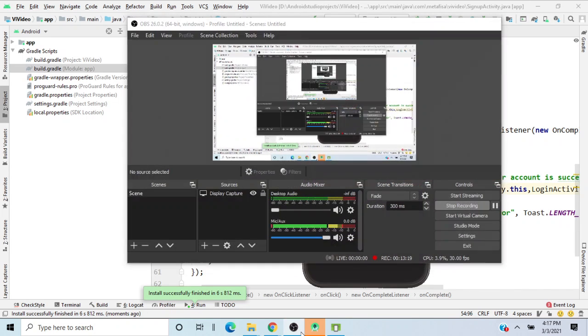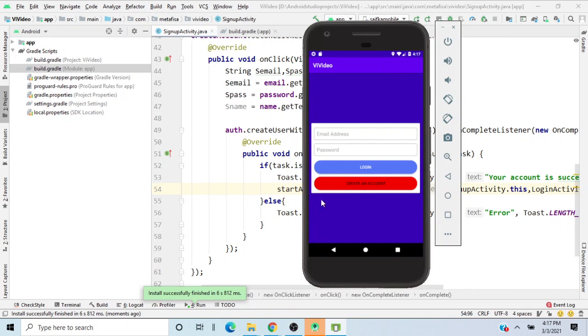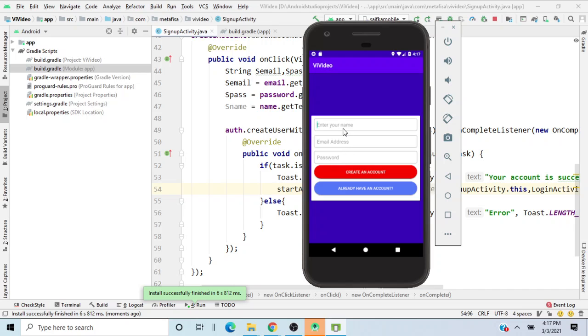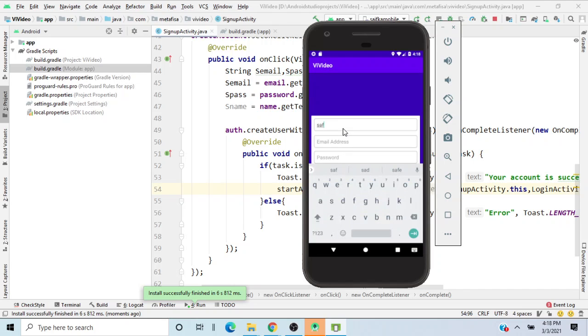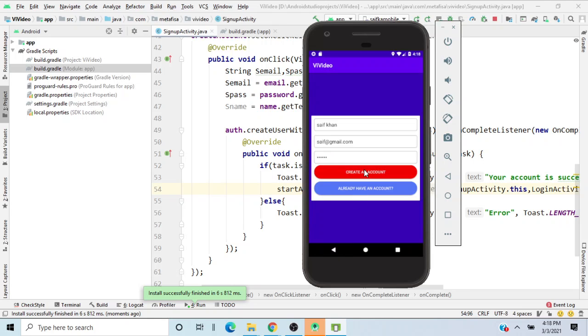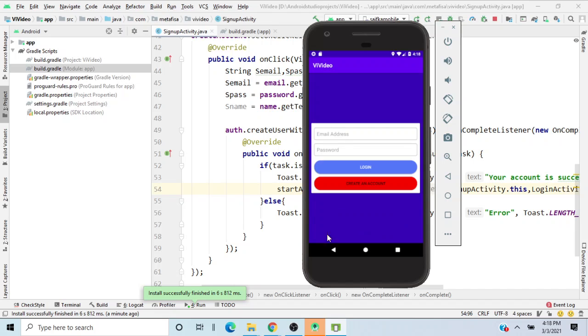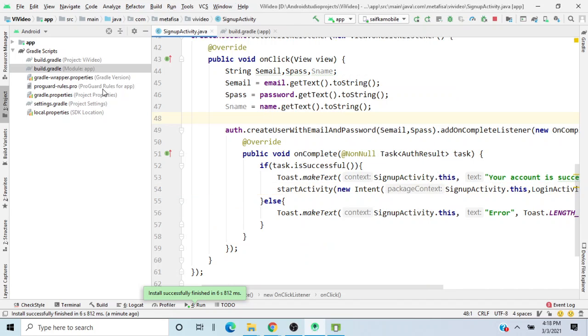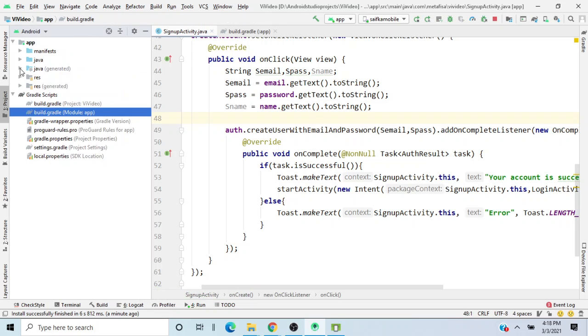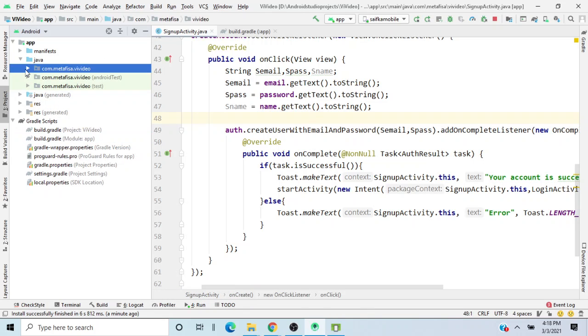Okay. So as you can see over here, I have this application. I'll press create an account, and I will enter my name as Saif Khan and email address as saif@gmail.com, and I'll write password as abc123, and let me press create an account. Yeah, your account is successfully created and we are moved over here. And now after doing this thing, we will create the functionality for our login activity.